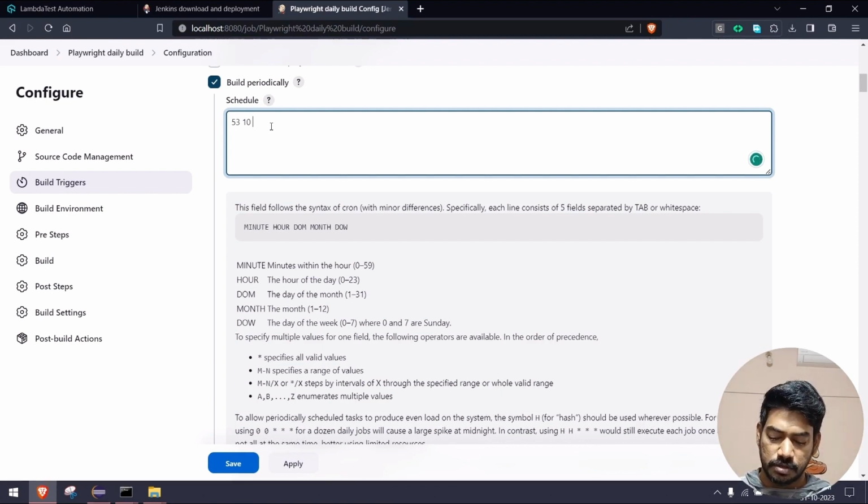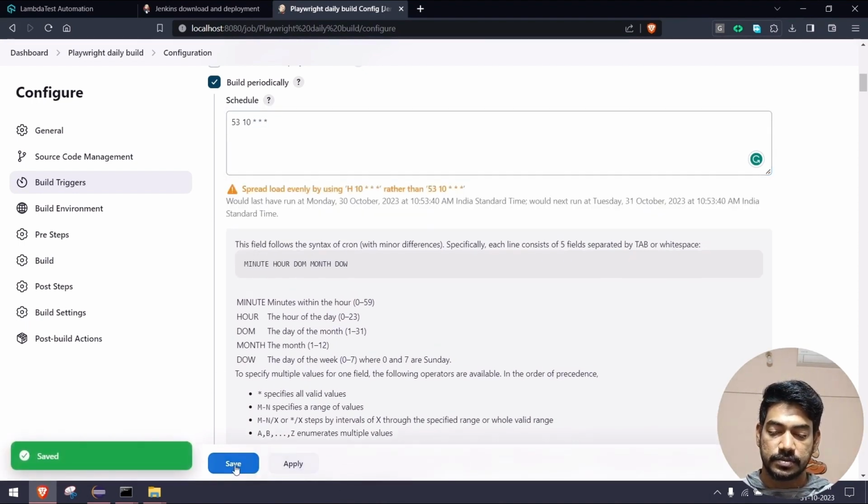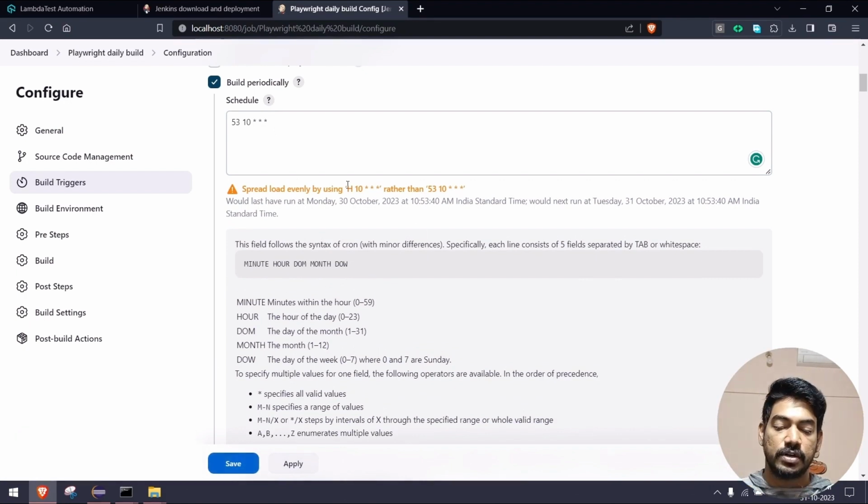So I want to run on all the days. I will use the star, and all the weeks and all the months as well. Okay, so date of the month. If you have any particular requirement, you can give that as well, but mostly we'll try to run each and every day. Let me apply and save this first. It's saying a warning, like instead of this use this, which is fine for now, I guess.